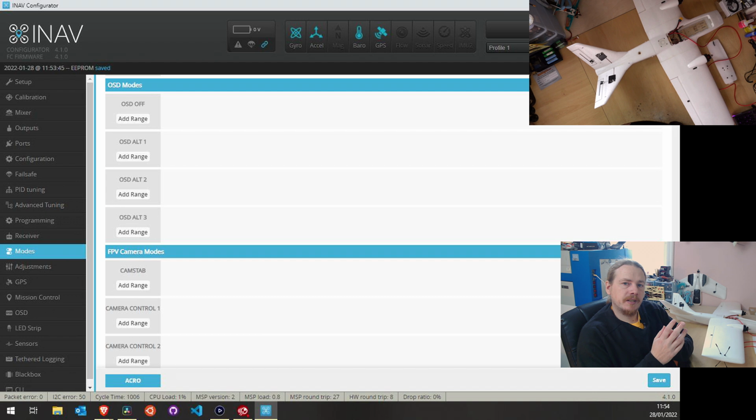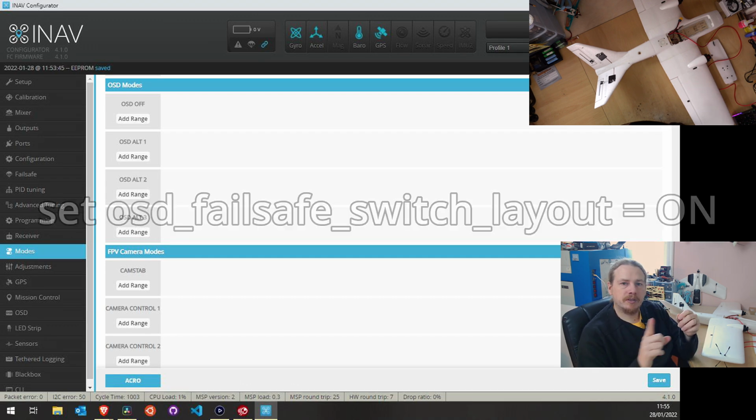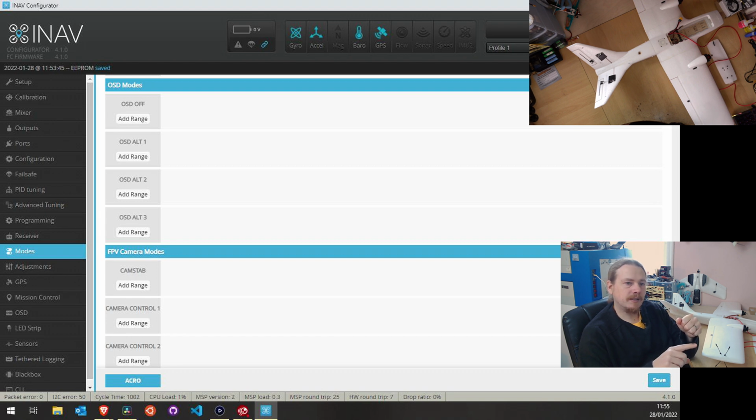In iNav, you can have multiple OSDs. Now, this might sound like it could end up being confusing, but actually it's more the opposite. It's more liberating. What I tend to do is set up my default OSD, and that will have every bit of information that I could possibly want on it. It also has GPS coordinates for if I have an emergency. There's a bit of code that you put in the CLI, which I'll put in the description and flash up on the screen, which means if you go into failsafe, it will automatically switch to the default OSD. So I only ever put the GPS coordinates on the default OSD.